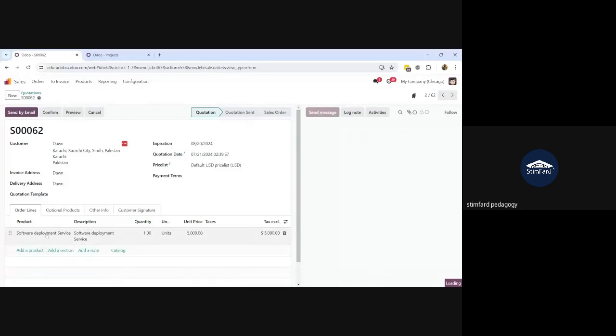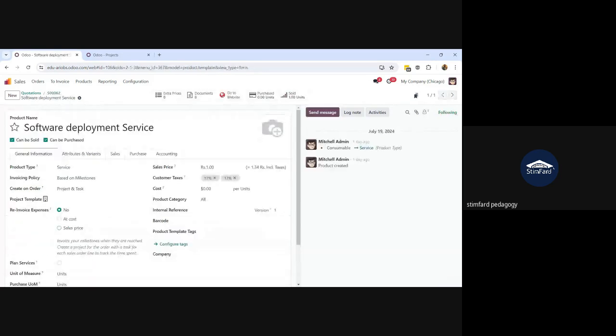If you remember, in the previous session, we did a setup on the product template for the project creation. So if I go to the product template from this internal link, there should be the same product setup, and this time I will change a new thing. The product type is service, invoicing policy is based on milestones, and create on order is project and task. So we are going to create a new project and a task in that project when the quotation is confirmed and the sales order is created.